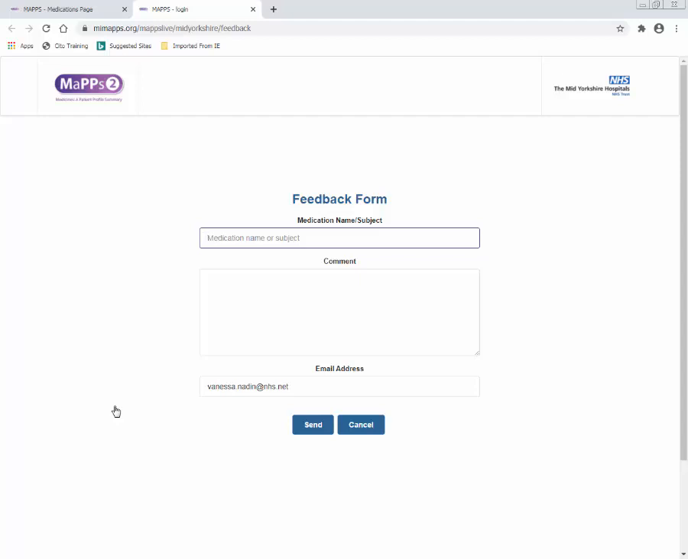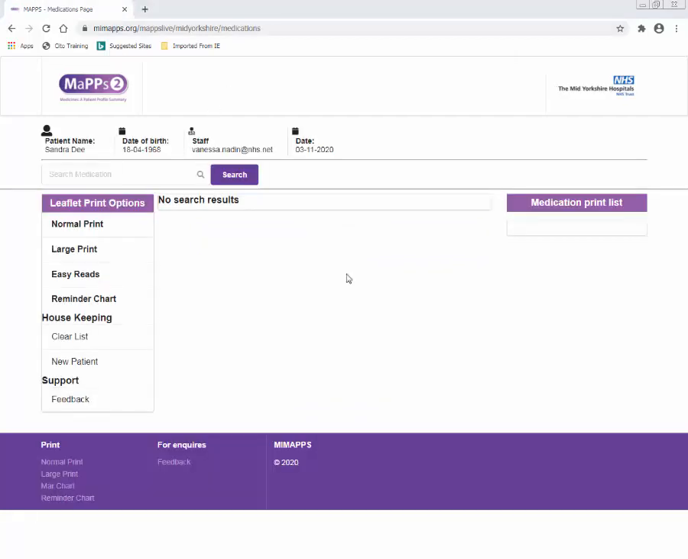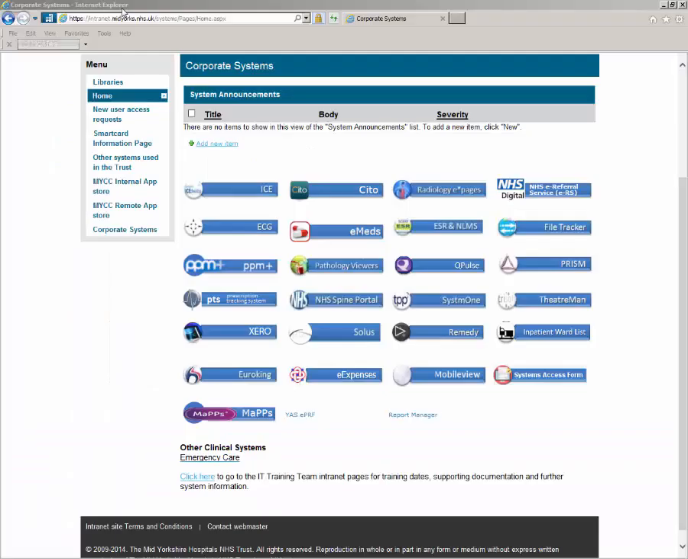Feedback is accessed regularly by Ms. Dura. You would click the Send button. A thank you message will display. Close the Feedback tab. When you have completed printing medication lists for your patient, close the MAPPs Medications page tab. You will be returned to the Systems page.